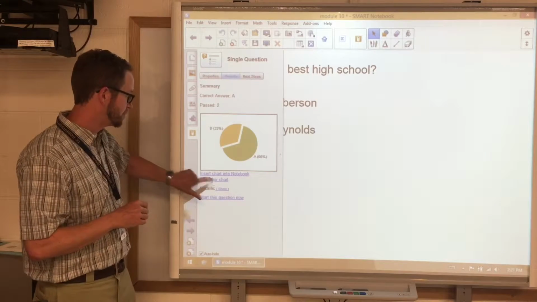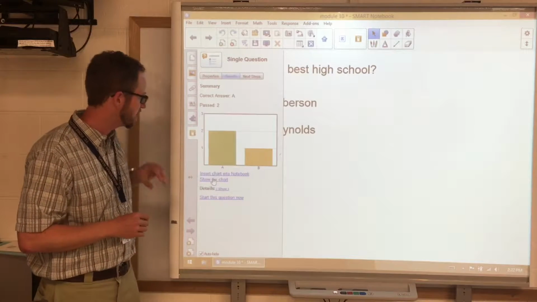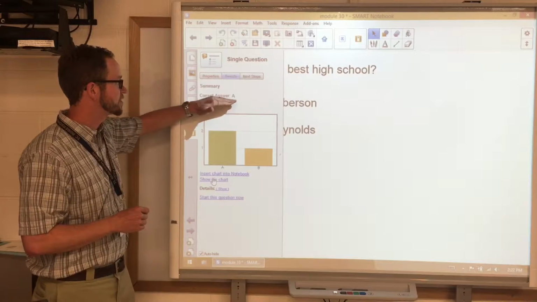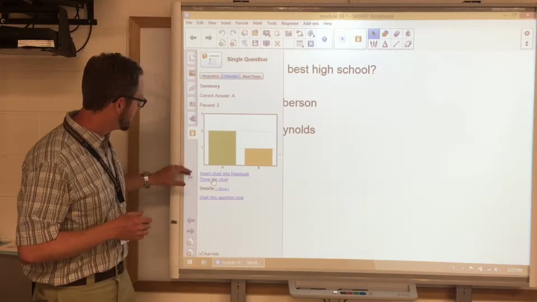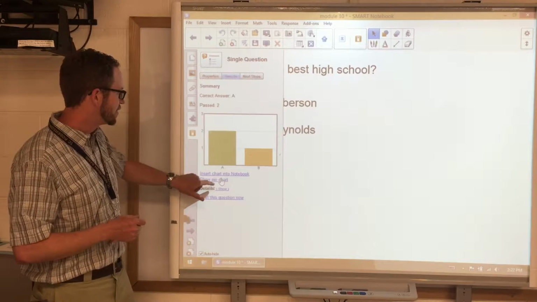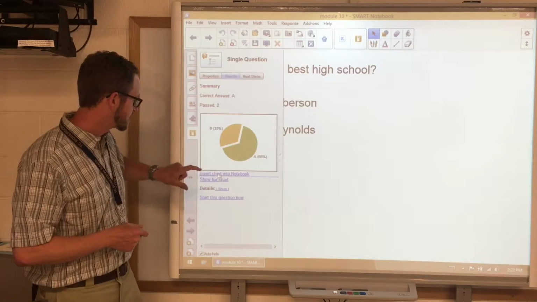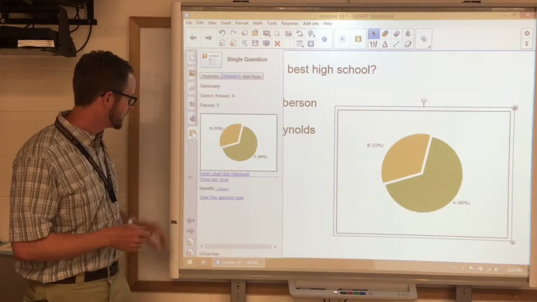I can also do a bar chart if I prefer that. Of course, we see A has got 2 votes, B has got 1. It does show me the correct answer is A, and that 2 out of the 3 passed the question. I can also insert these charts into notebooks. So whether it's the pie or the graph, I can click that little insert and it'll show right on the same page as the question.